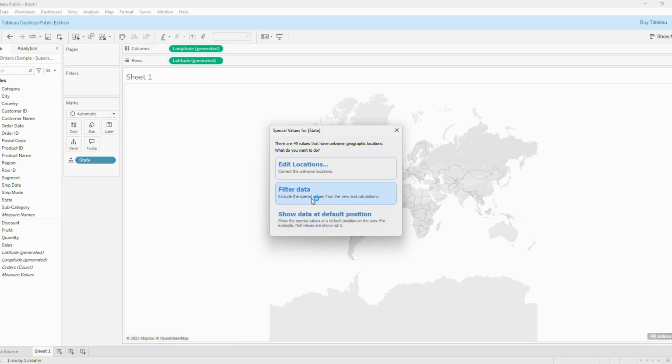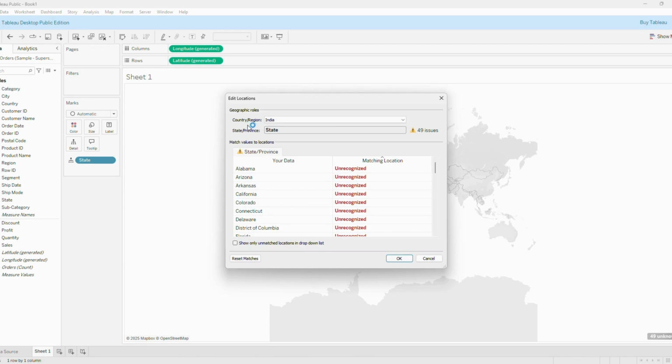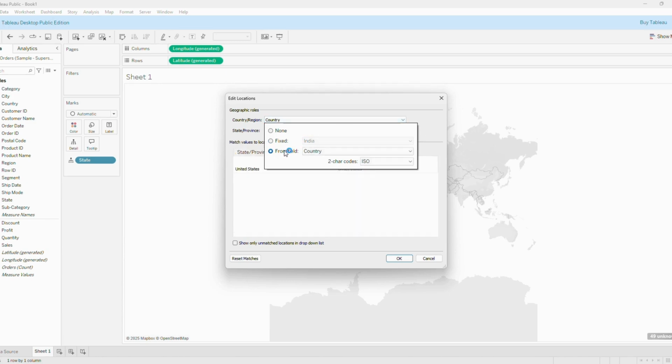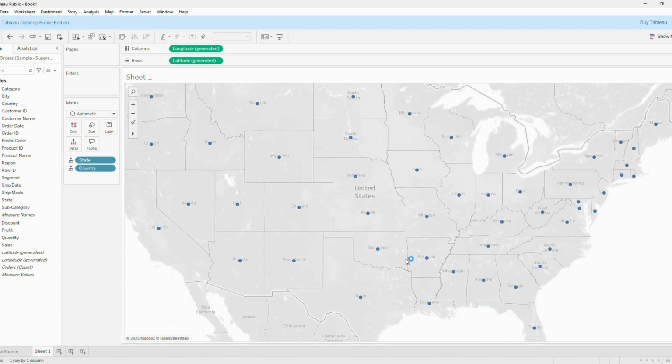Then you can filter that data which is unknown, or you can try to tell Tableau what you are trying to plot. So if I click on edit location, I can see that the country is taken as India. But if I know my data, I know the states are from the US. So what I can do is instead of country fixed India, I can tell Tableau to take country from the country field which we have in our data set. Once we do this, it will map all the states given here.